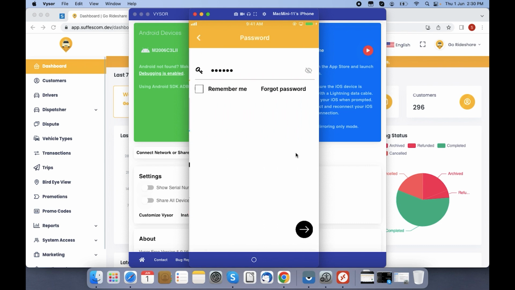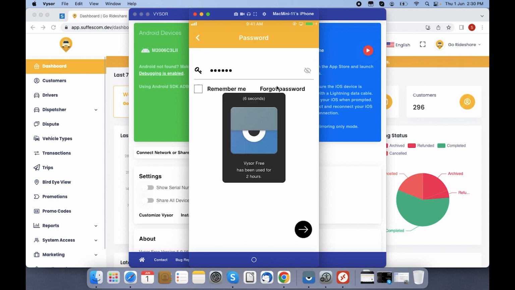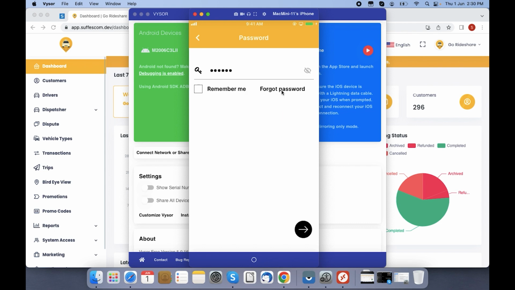Next, I need to enter my password, but the last time I had selected the remember me checkbox, that's why this field is coming as pre-filled, and I don't need to enter my password every time. In case I don't remember my password, then I can just select this forgot password option and an OTP will be received on my registered phone number. I can just enter that and reset my password.